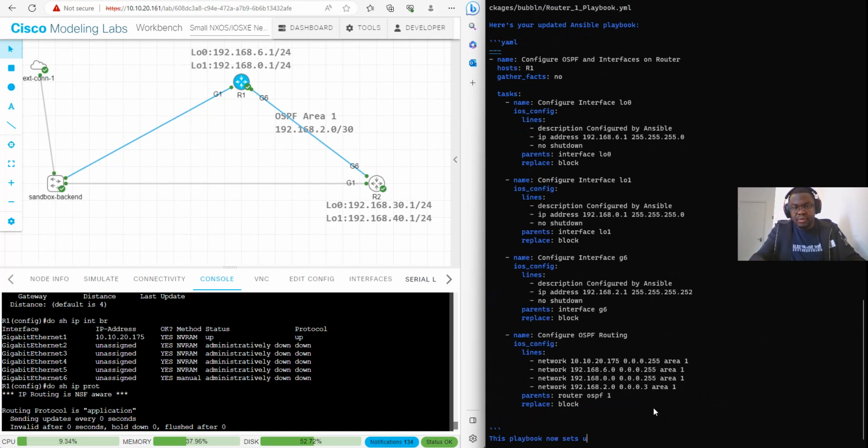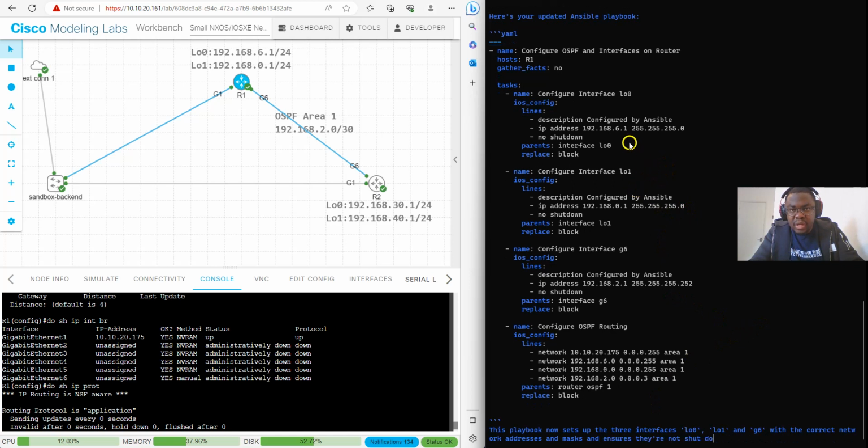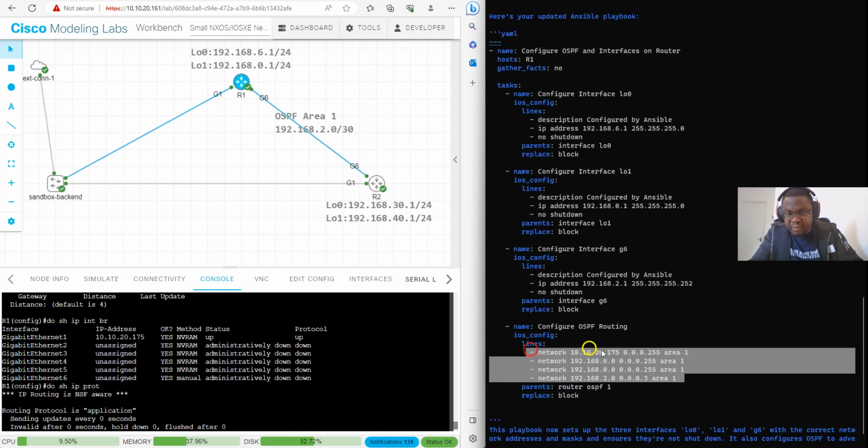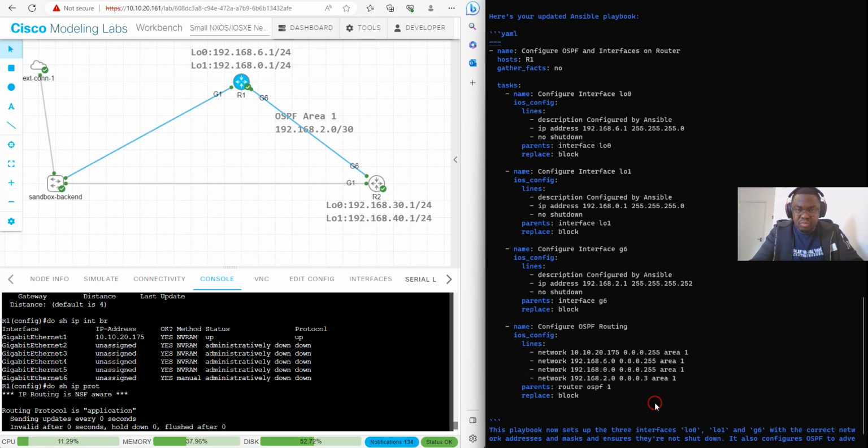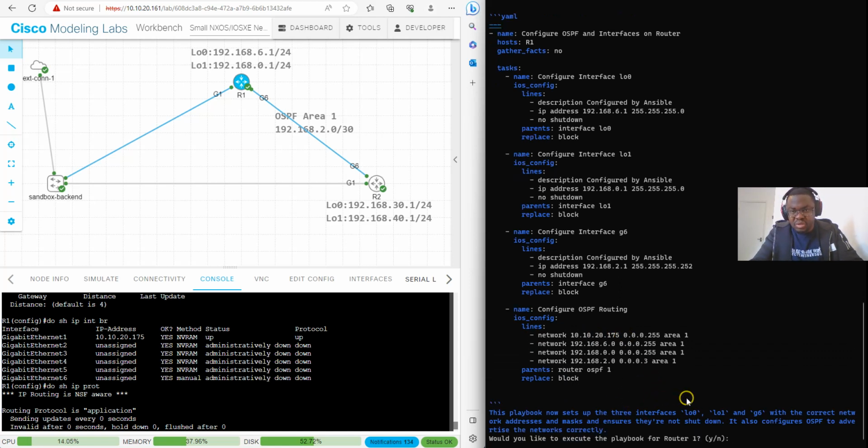Okay, so we now have a response concerning the new playbook, and we can see loopback 0, we have this IP address correctly configured, and for this as well, and for interface G6 also we have that correctly configured. And the corresponding networks were also correctly configured with the 10.10.20.175 included. So this looks good. We then ask Bubbln to execute this on our network.